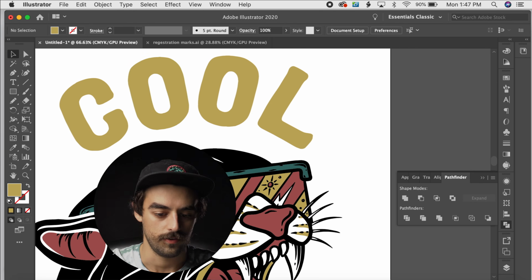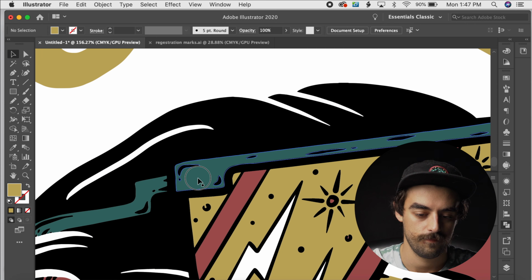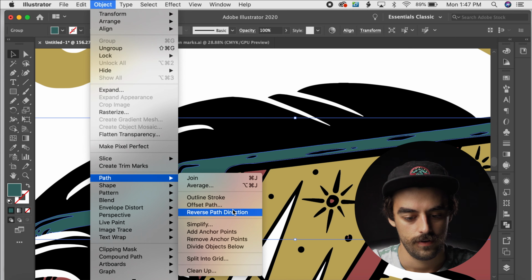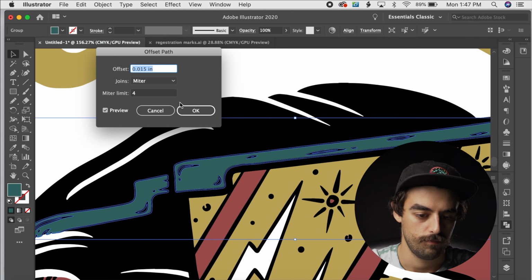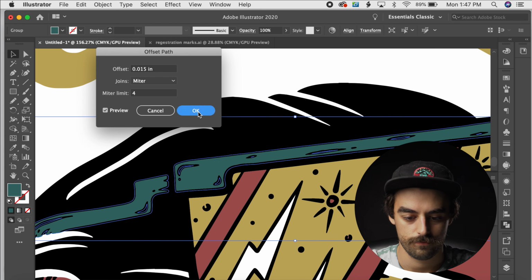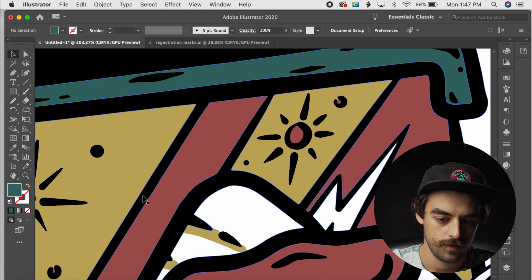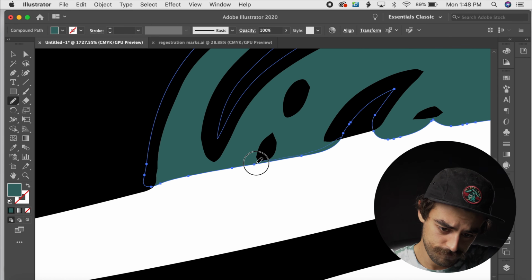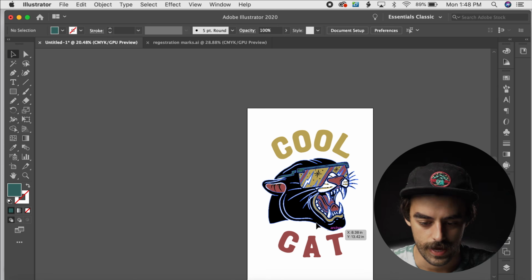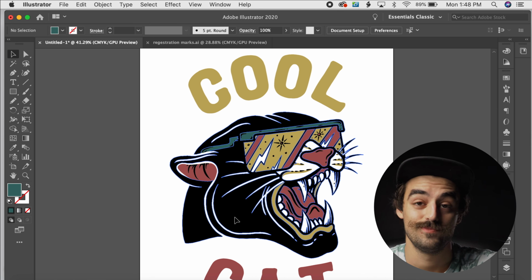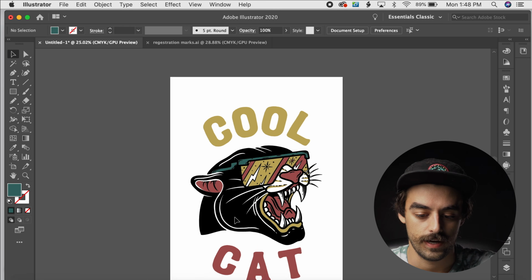And now we just have to do this little tealy green color. Object, path, offset path, 0.015, and, you know, unite that bad boy. And now we just gotta get this thing ready to print.